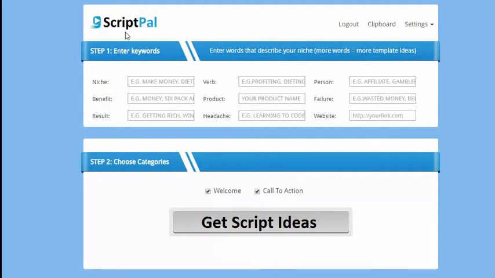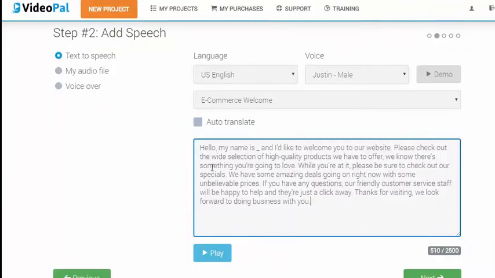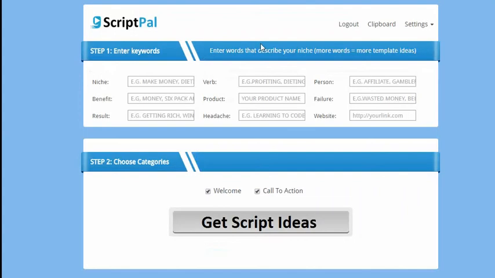The way I'm going to do this is with a software I've built called ScriptPal. Essentially this has 25 of my top introduction scripts preloaded in the background, to get people to take action when they first hit a website. All you need to do is enter a few details about your website and your niche, then click this button and it's going to generate some scripts which you can import into VideoPal. So let me click on ScriptPal and we're going to enter some information here.